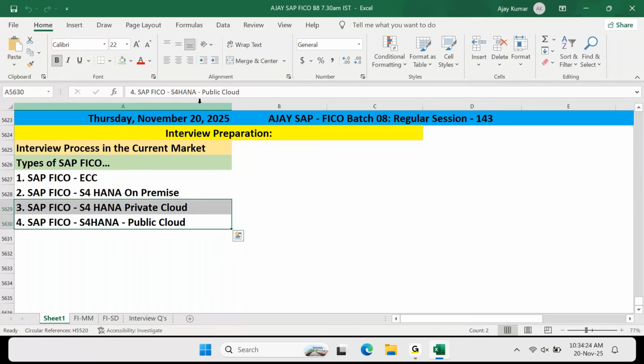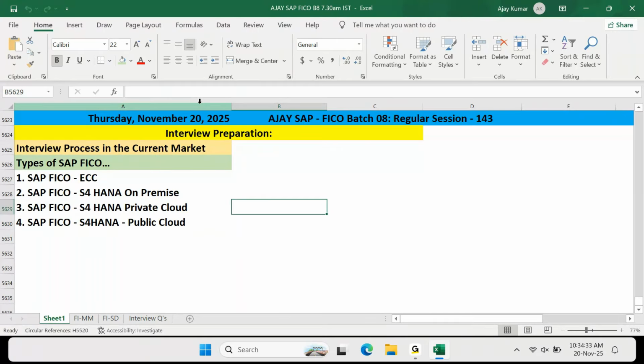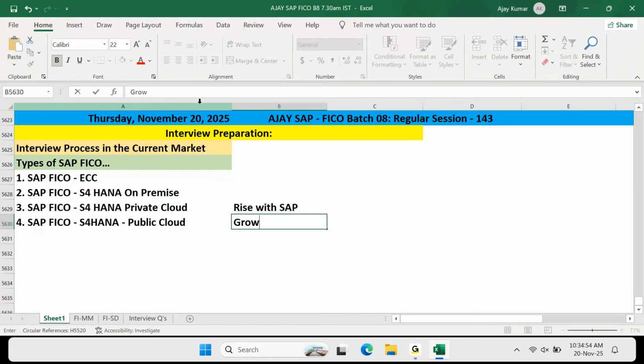SAP S4 HANA Private Cloud Edition is also called RISE with SAP. Private cloud is basically RISE with SAP. And SAP S4 HANA Public Cloud is called GROW with SAP.